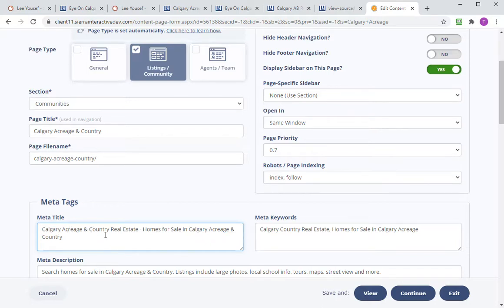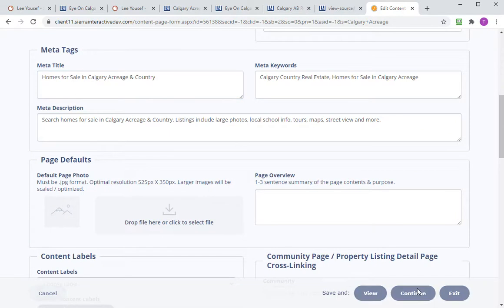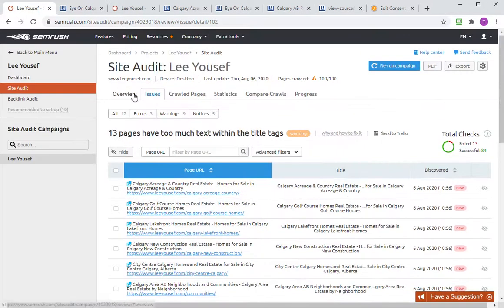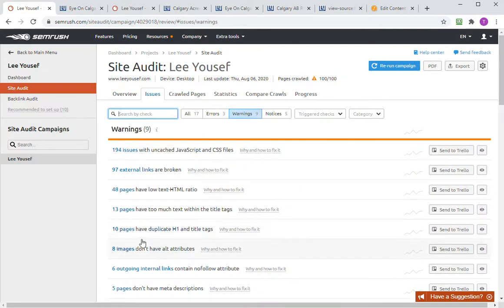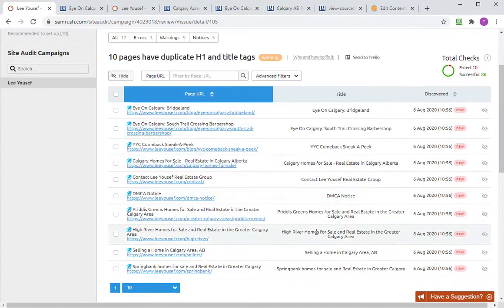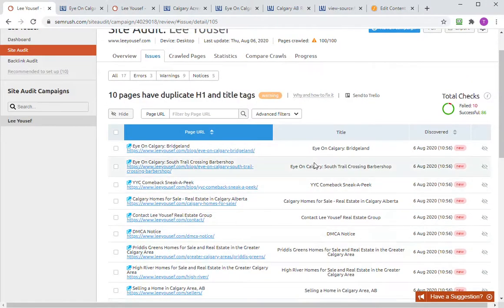Just Calgary country real estate doesn't make sense to me, not unless that's an actual place. But I would normally just put in Calgary acreage for sale, and then end it with that. So for example, on just this one, I'm going to delete it, and then hit continue. So that will fix that too much text within the title tag. Back to overview and then back to warnings. Duplicate H1 tags. Usually these are titles, and so eye on Calgary. So what I would say is go back in and vary those just a little bit more.